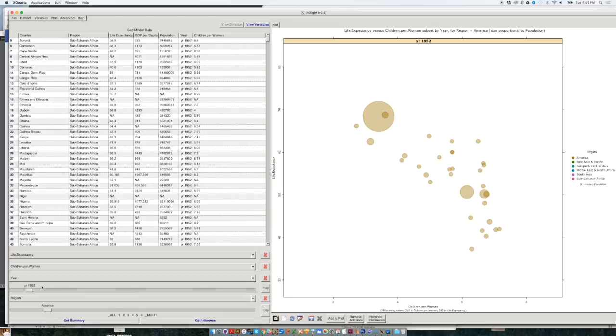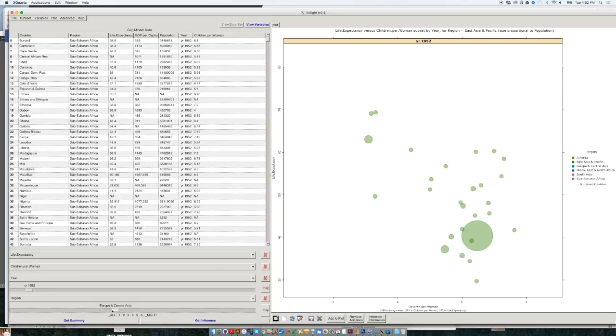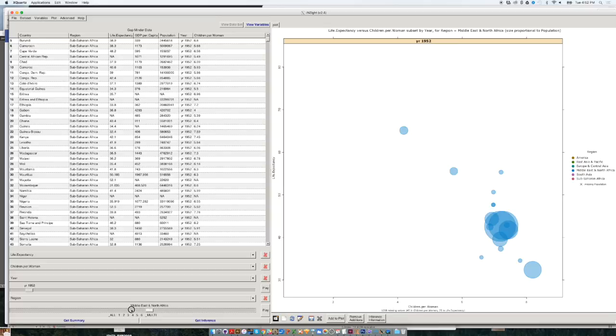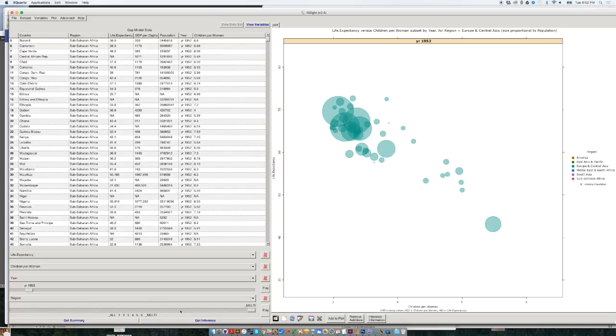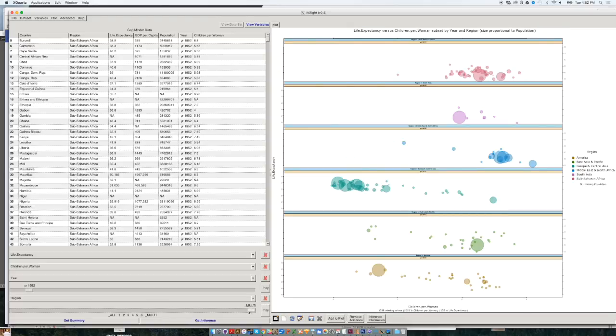America 52, and then you can move the first slider to the right, and you will see just American countries throughout the years. So this is America, this is East Asia, this is Europe and Central Asia. This is the Middle East and North Africa, and these are all of them. So you can also see all of them. As you can see, this is all regions of the world in the year 1952.